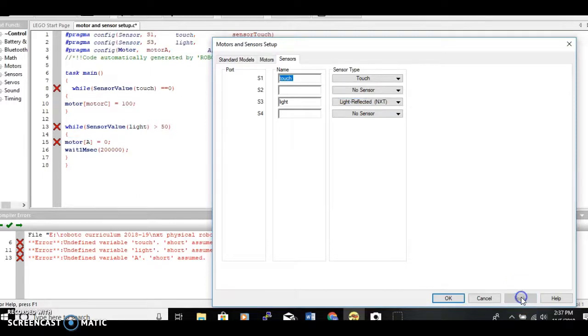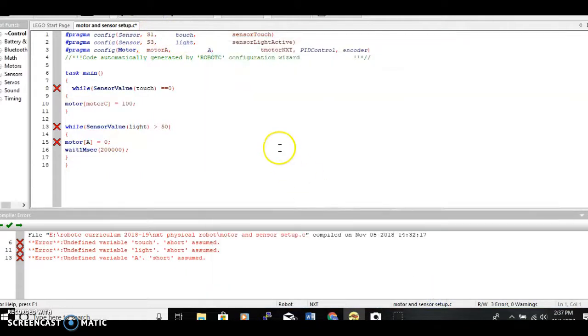Click Apply, and you will see that up at the top of the program, new code came in which corresponds to what you just set up, which is there's a sensor on port 1 and it's called Touch. There's another sensor on port 3 and it's called Light. This is telling us what kinds of sensors those are. The touch is a touch sensor, light is a light sensor. And finally, the third line says motor A is called A, and this just tells us a little bit about what kind of program it is.